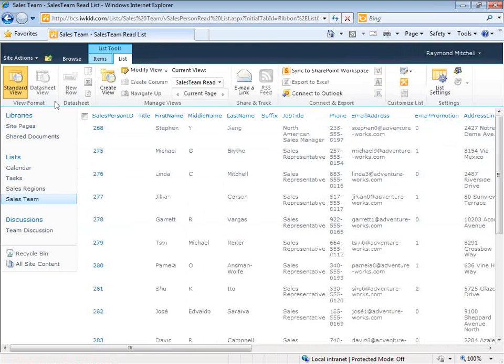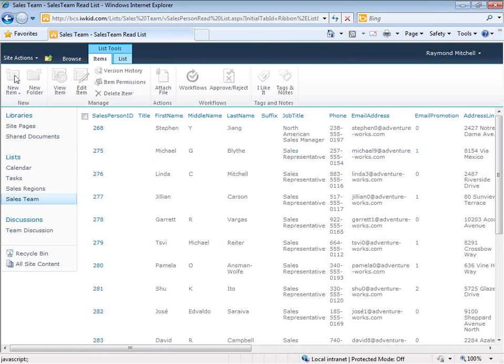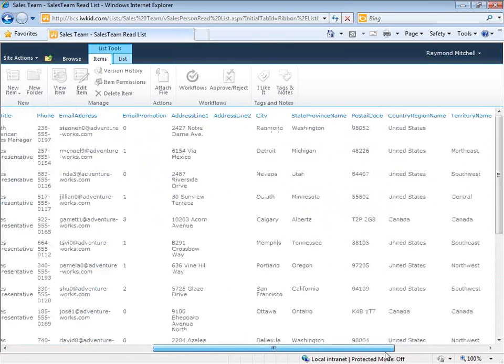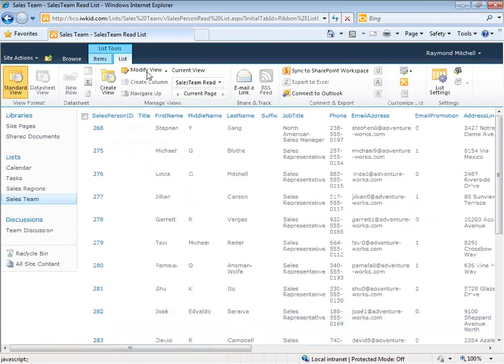So that's pretty cool. And if you go to the items, you don't have the ability to create new items either. But you do have the ability to view all of the different fields. And then, just like before, you can go in here and create a new view as well to view just the information that you want to see.